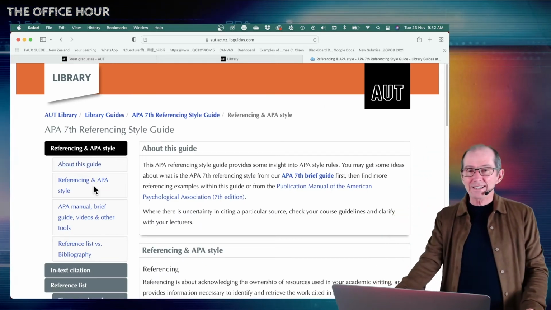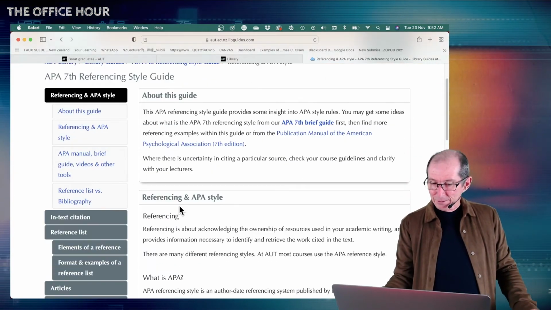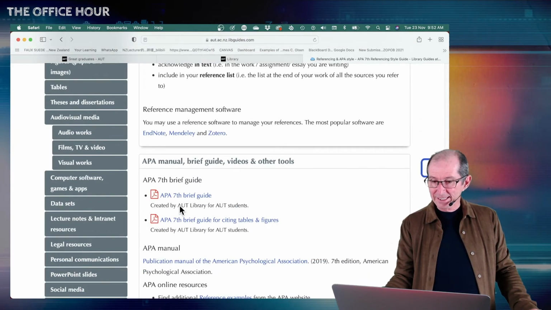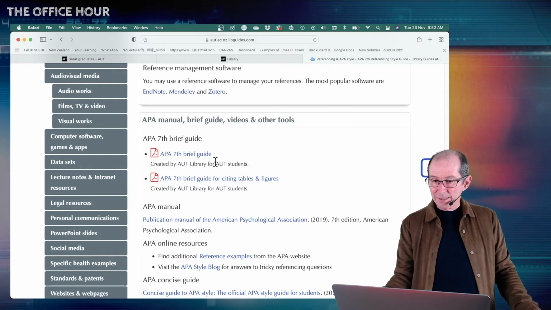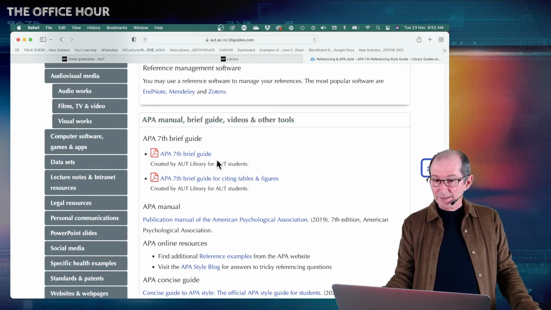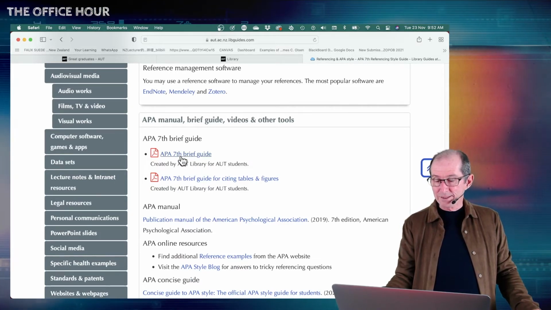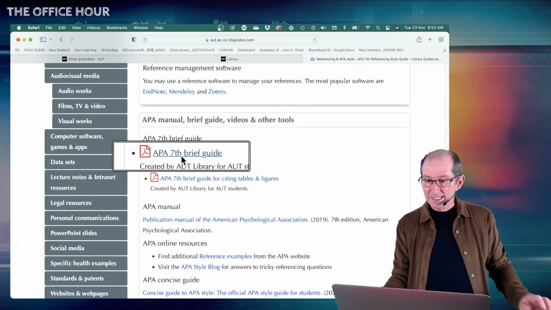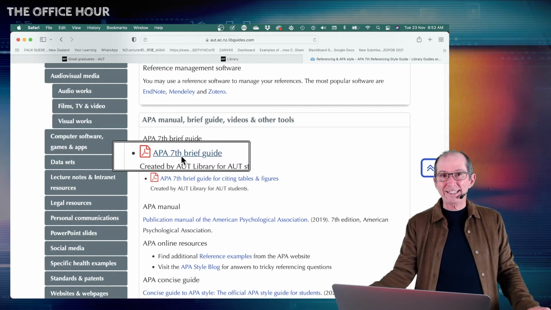Lots of information there on APA format 7. I just want to scroll down there because there's some really good information I want to share with you today. So there you've got brief guides for APA 7th format there. If I click on that link, it's going to bring up a really handy PDF.